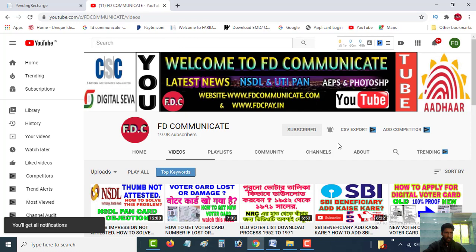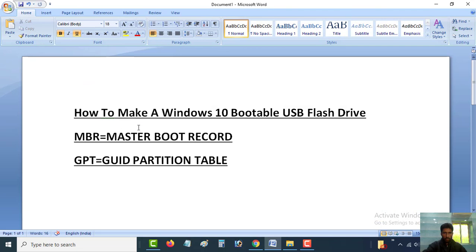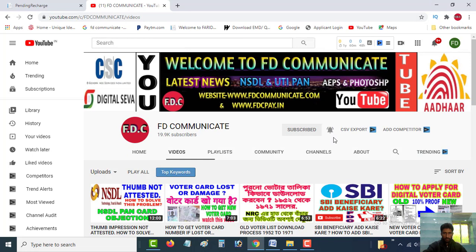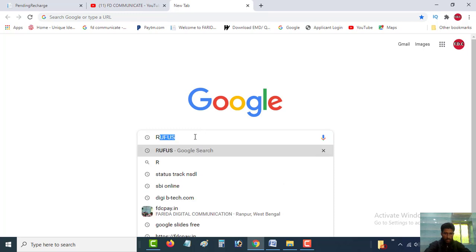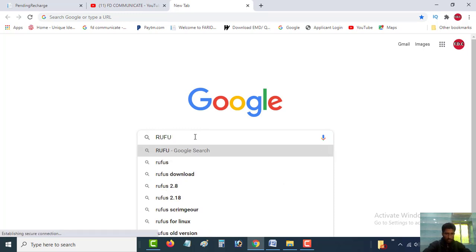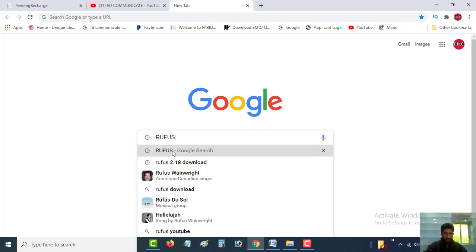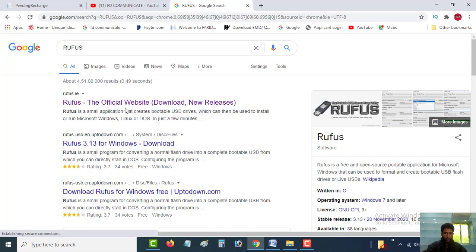So let's go, friends. I am showing you how to make a Windows 10 bootable USB flash drive. First of all, you have to open a tab in Google and write Rufus, R-U-F-U-S. Then press the Google search option. After that, the Rufus official website will come as the first option. The website name is rufus.ie. Just click on it.